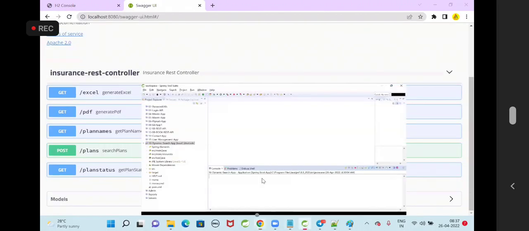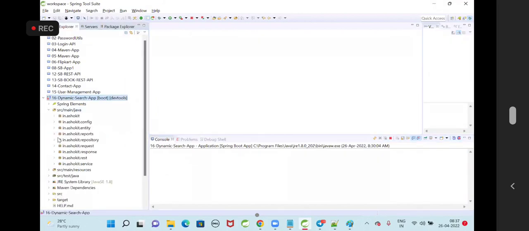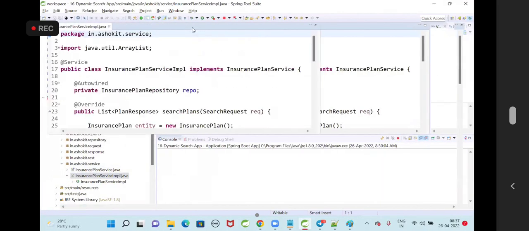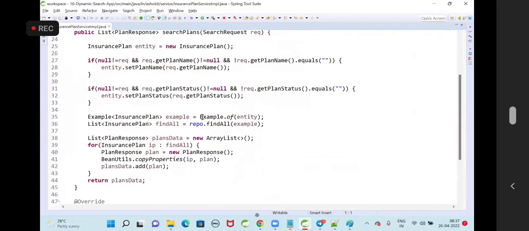How the query is created dynamically? The complete magic is there in the example. For the example, I am passing the entity. Are you clear with this? I am passing example parameter as an entity. What this example will do? This example will create the query for the entity based on the data available in the entity.